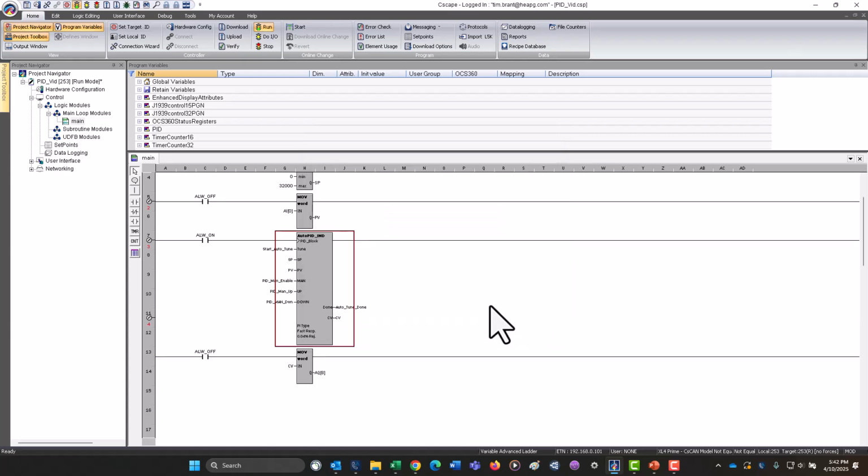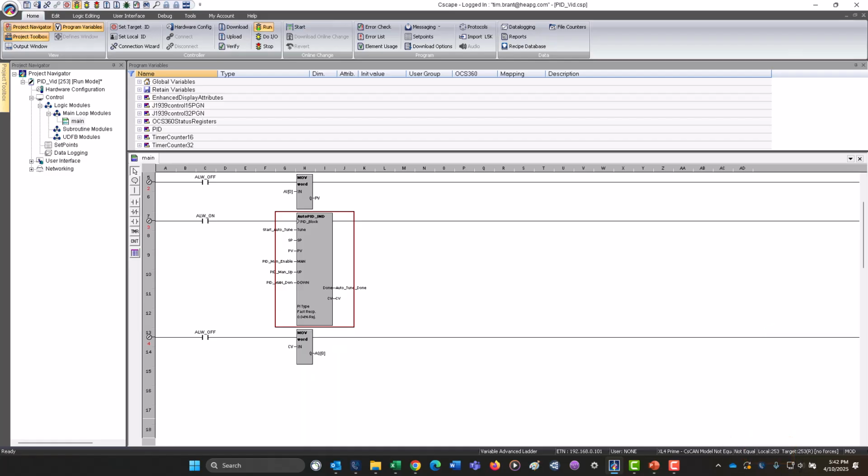And we're going to look down at the status bar at the bottom of Cscape. You can see down here that we've got an XL4 Prime connected to Cscape. We've got local 253, which means we're connected. We've got target 253, which means that's the one that we want to watch. And we've got R for run and no forces.